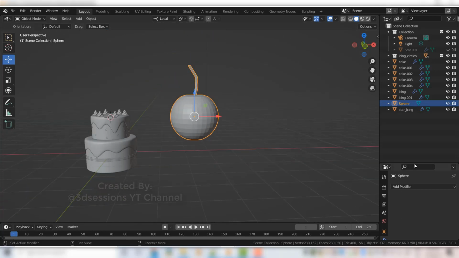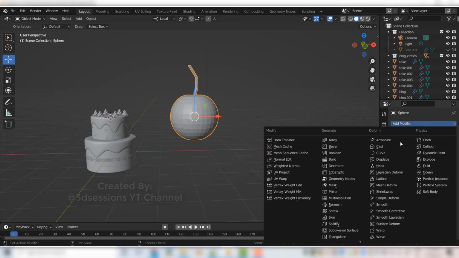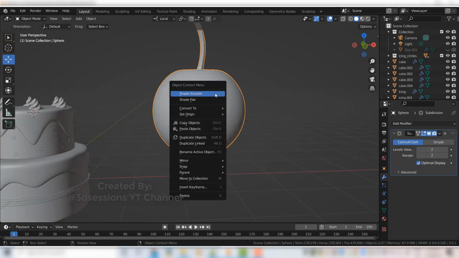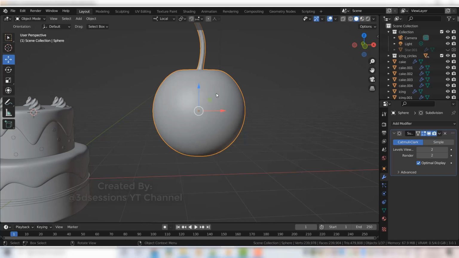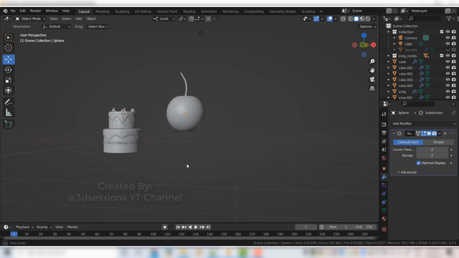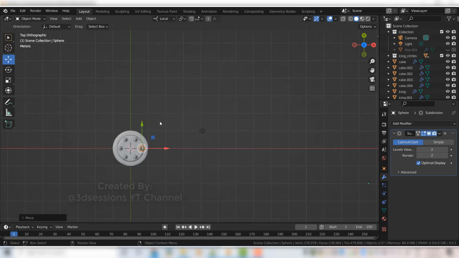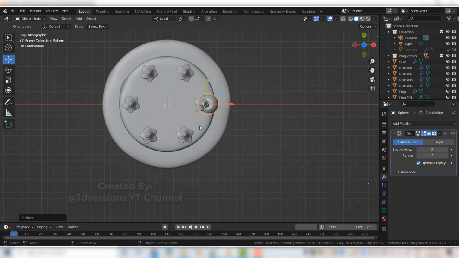Now go to modifier properties and select the subdivision surface. Value make it 2. Right click on the cherry and shade smooth. The cherry is ready. Now select this and scale it down. We'll place between the star icing.